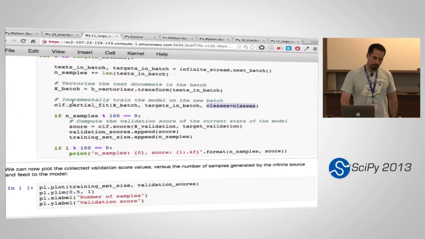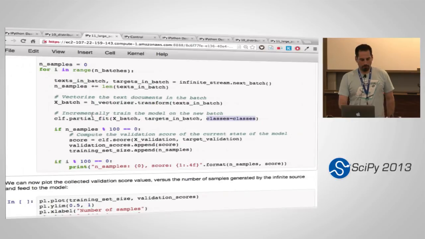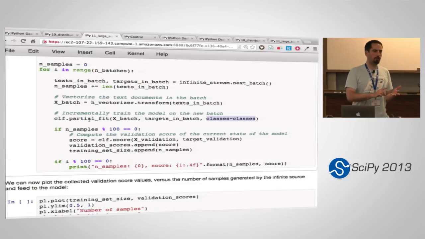So not all of the estimators in Scikit-Learn support partial fit. The ones that support it are SGD classifier, passive-aggressive classifier, perceptron for classification.